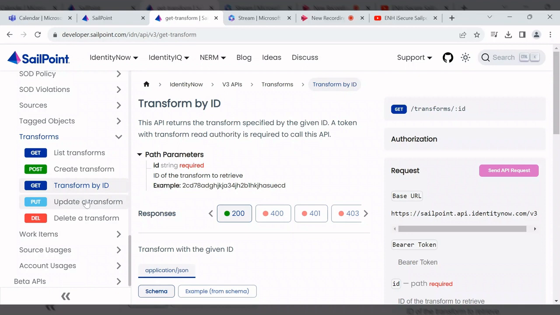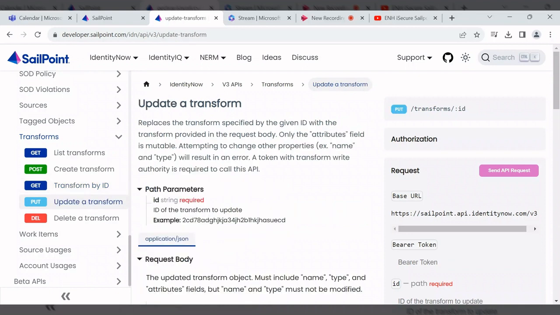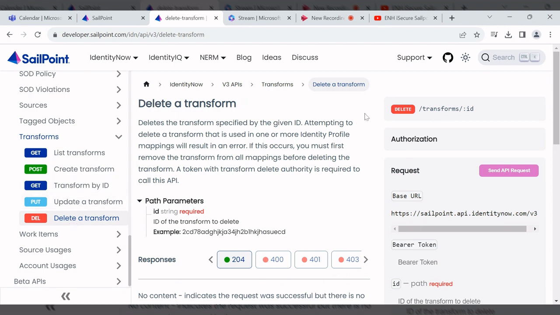Coming to the next one, update transform. Update transform is used to update a transform. If there are any modifications in the transform, we can use this API to modify the existing one. Here we need to use the transform ID as well. Coming to the next one, delete transform. In delete transform as well, if you want to delete any existing transform, we need to use the transform ID and delete that.